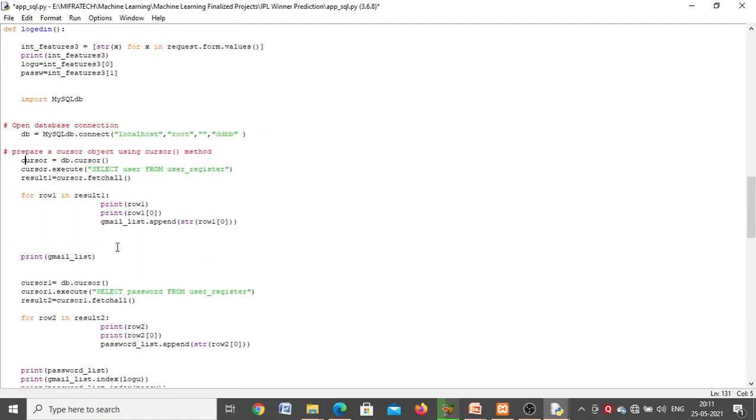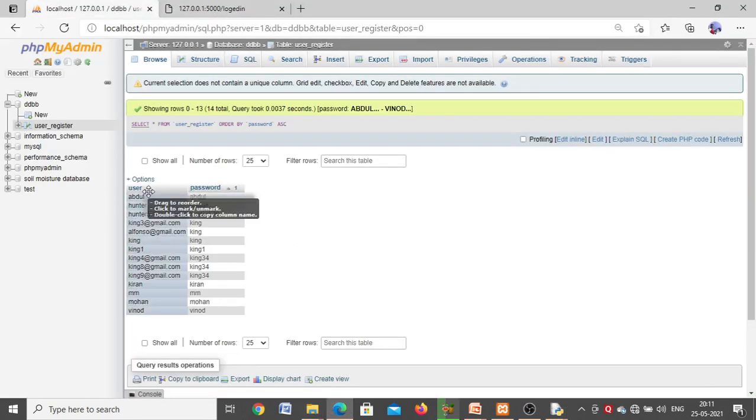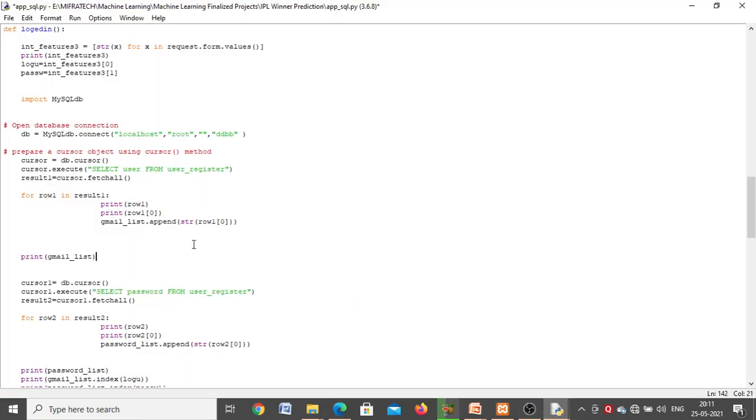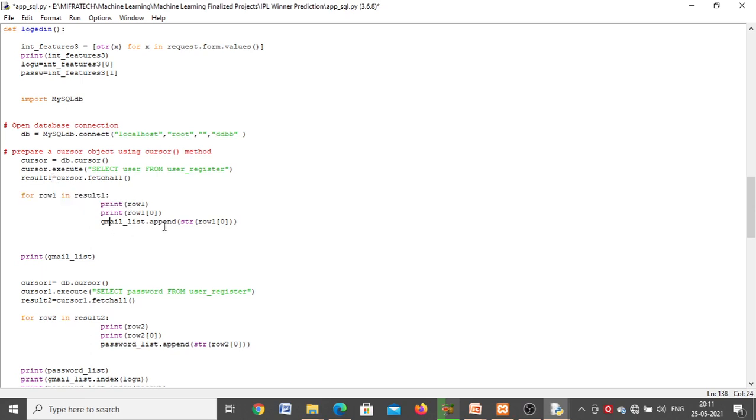Now, how to fetch the username and password from my database? I will execute some SQL queries. So cursor.execute, select user from user register. What I'm doing is selecting the user column from my user register table in the database. After selecting all the usernames, I'll fetch all the data and store it in result one, then fetch one by one using a for loop. Finally I will store them in the Gmail list. To this empty list, all the usernames will be appended in string format.